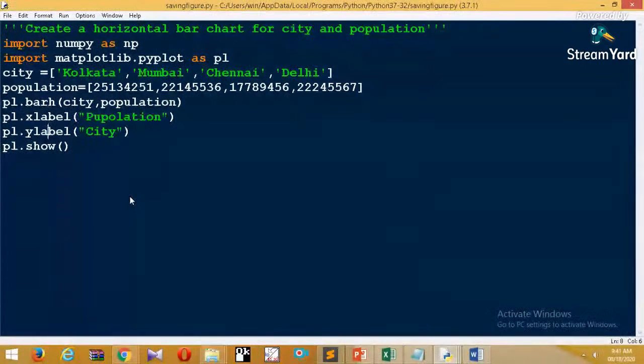First of all, we have to plot the chart normally, and after plotting the chart, before showing it, we use plt.savefig. This is one short question: which function I have to use. Then you have to mention the path where you want to save the figure, and you can even mention the name. If you do not mention any path, by default it will be saved in the current folder.